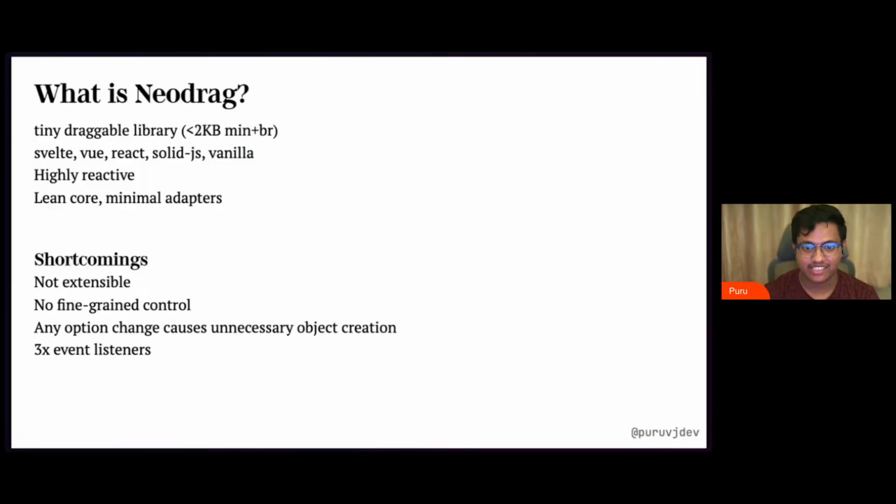And finally, this is the biggest point I would say. It attaches three event listeners to each draggable element, which can be a performance issue if you have a lot of draggables on the page. So if you have 100 draggable elements, multiply that by three. That's how many event listeners you end up with. This is the current Neodrag version 2.